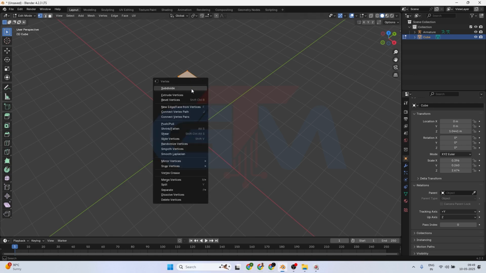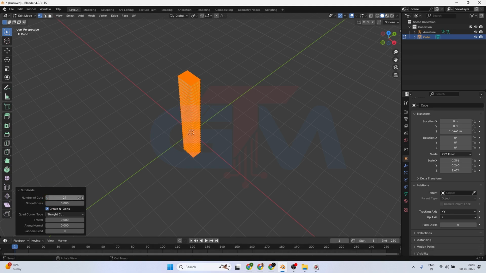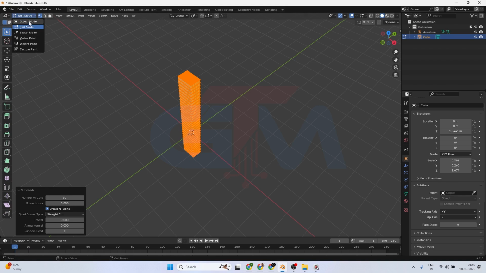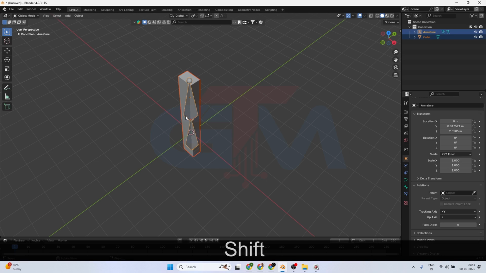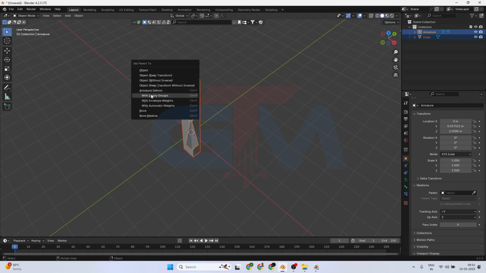So that's why let me do the subdivide anyway. Okay, so let me subdivide it somewhere, like decrease it to 40 somewhere. Okay, and I will go back to object mode only. Now see, I will select this one, and shift select this one and Control P. Okay, now we have something called armature deform. Okay, armature deform. So I will click this one.